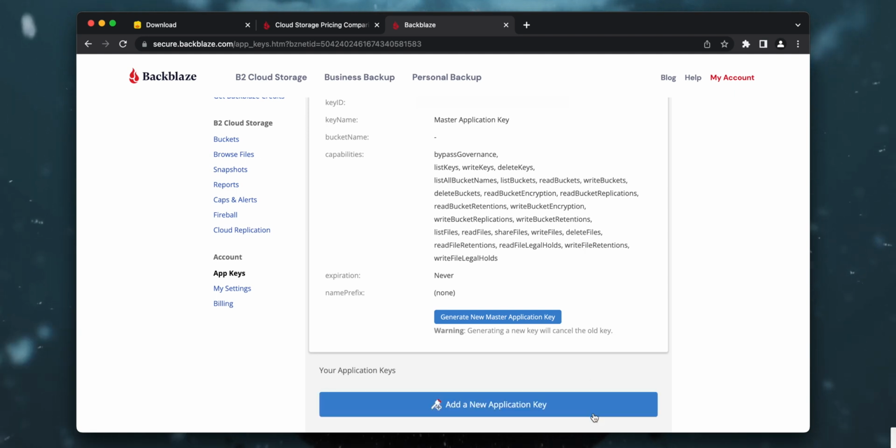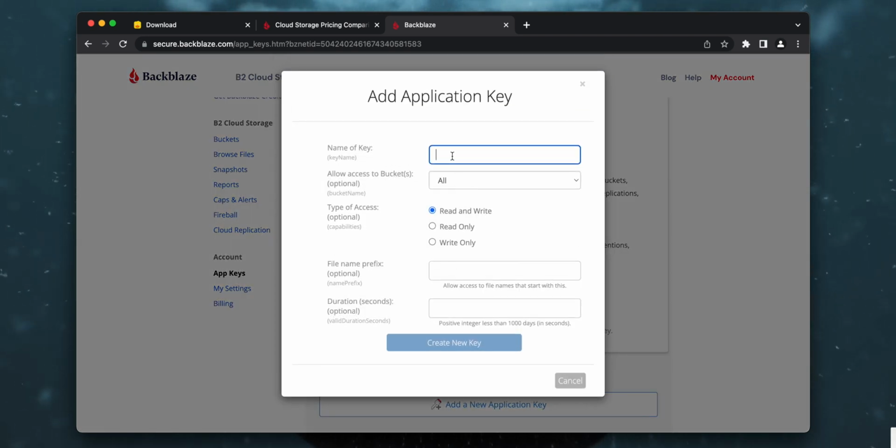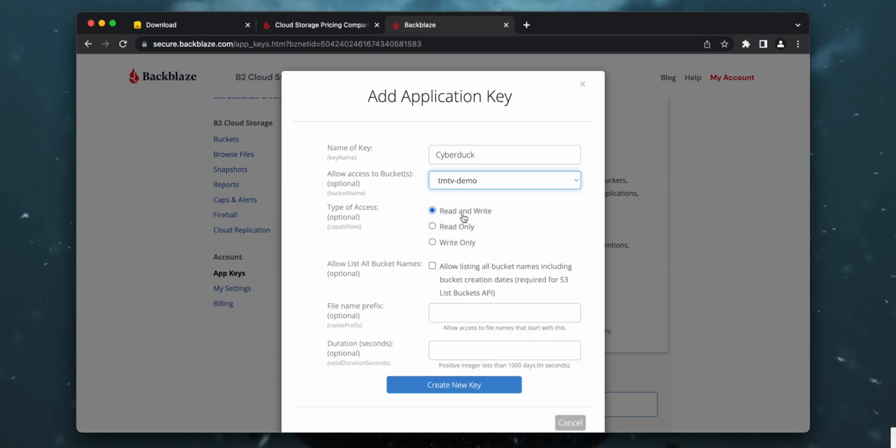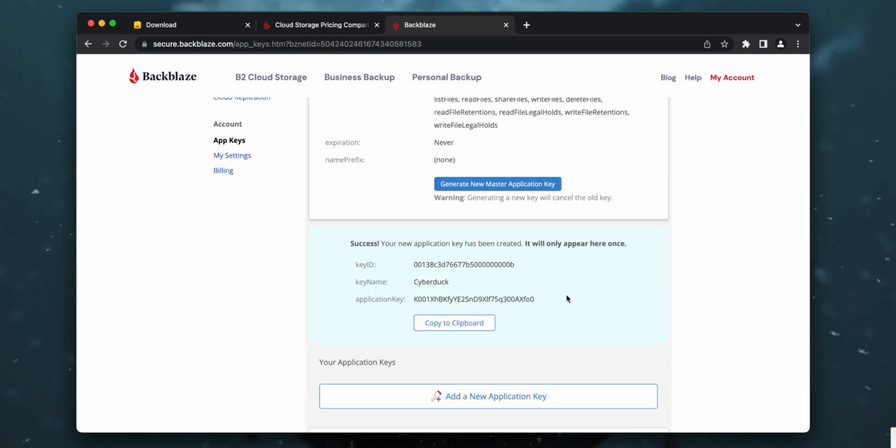And once we've done that, we just want to click add a new application key. So I'm just going to call this CyberDuck. And I want to provide access to that specific bucket. I want this to be able to read and write. And then we just click create new key. Once I've created this key, you'll see that it has given me a key ID, a name to go along with it, and an application key. These are all going to be important once we connect this Backblaze account to CyberDuck. So make sure that you go ahead and save all of this information in a secure location, because particularly the application key will disappear after you leave this page.